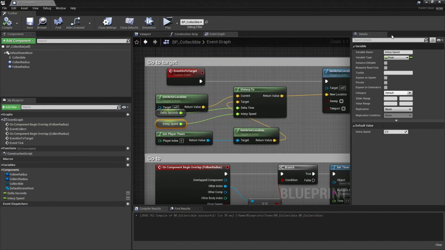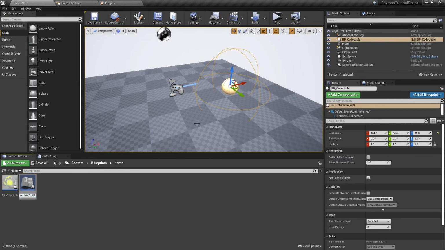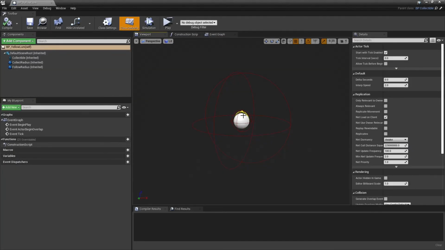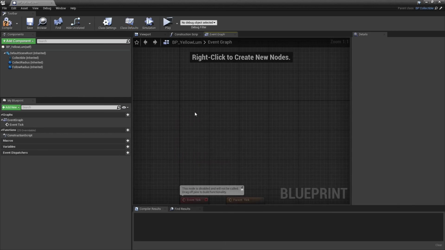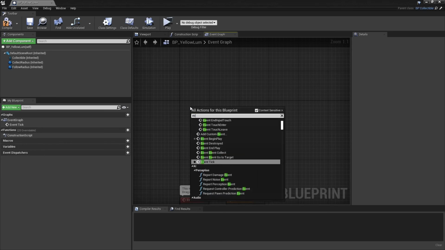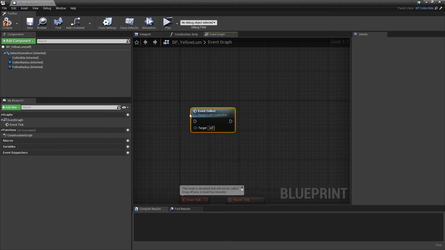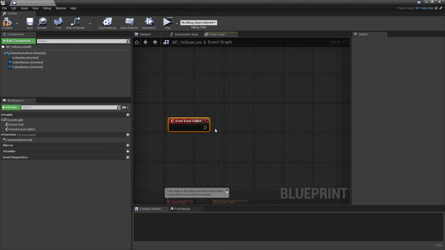Alright. Now that we have that, we can quickly create a child blueprint. I mean, not an instance. I've been saying instance this entire time. BP yellow lum. And we're just gonna go in here, and we don't have any there. We're going to get the event collect. We're going to want to add that, not call it.